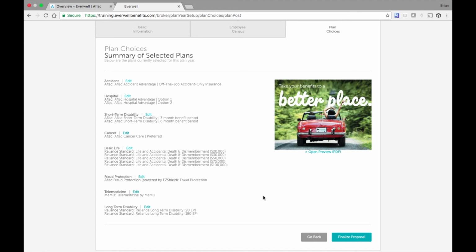But the real reason I was running this quote was for the last 4 things: the Reliance Standard life insurance, so I could have a bunch of different quotes to compare to, Aflac's fraud protection as well as telemedicine, and then long-term disability as well. Everything looks good here, so I'm going to continue and finalize the proposal.